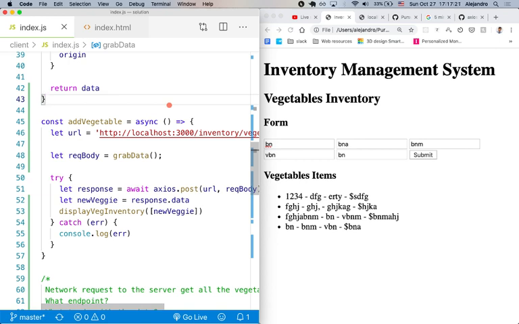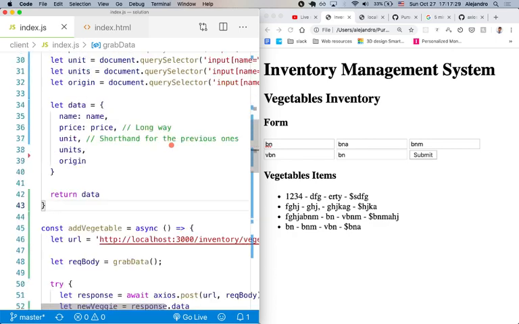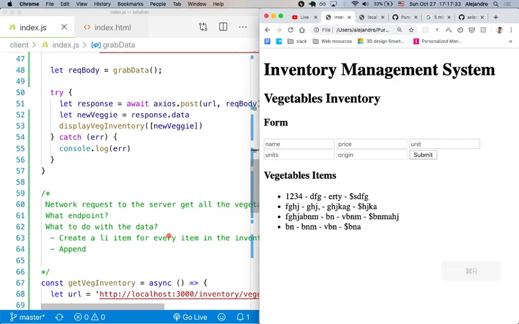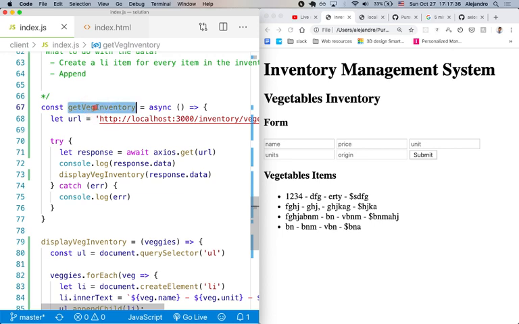So we don't need the get veg inventory anymore? No, we do need that one. That one is to get the inventory when I refresh the page. Get veg inventory is for getting the inventory when the page first loads, we want to show what inventory we have.